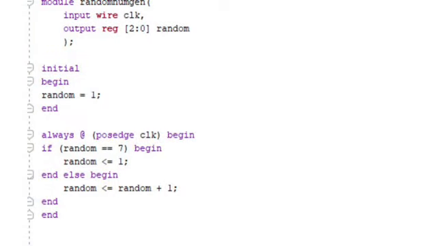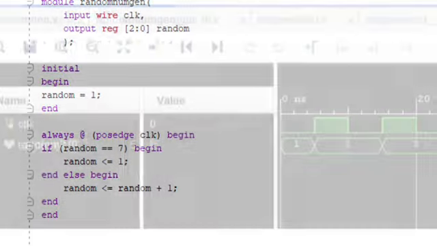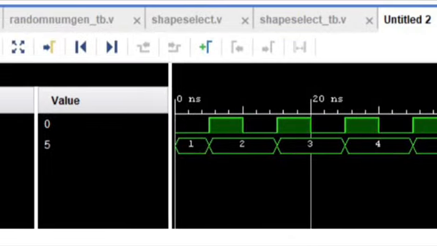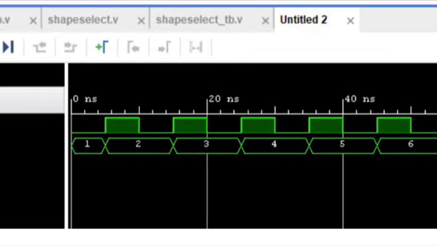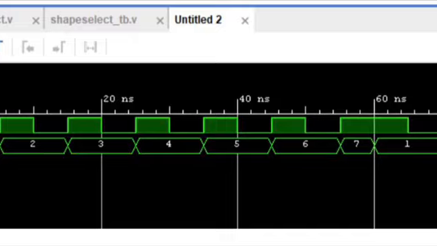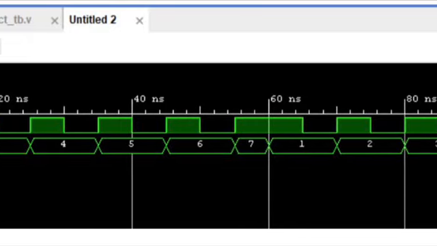The first module that I want to talk about is our random number generator that is really just a counter that increments on the clock. Since there are 7 possible game pieces in Tetris, as soon as the count reaches 7, it resets back to 1. This allows us to get a number that is random to the user that we can assign to the shape of the piece.